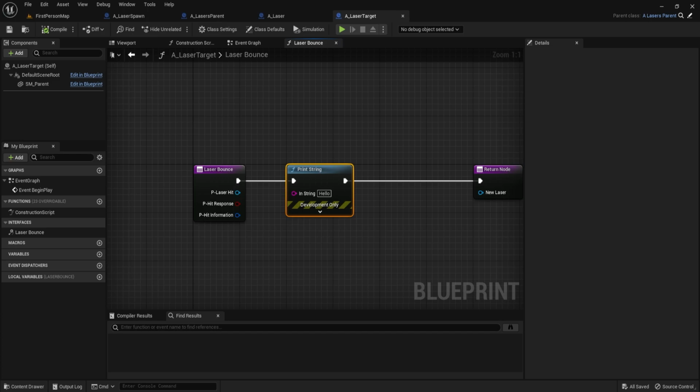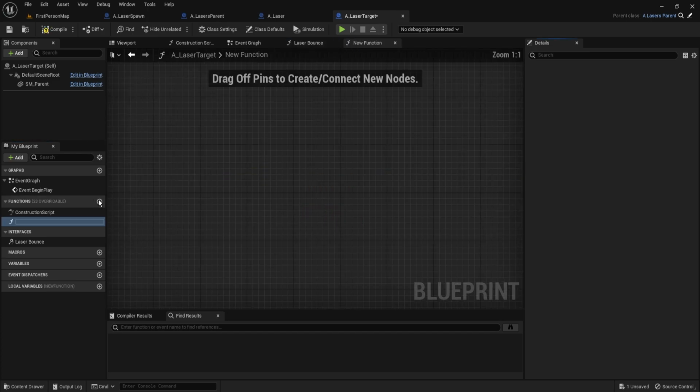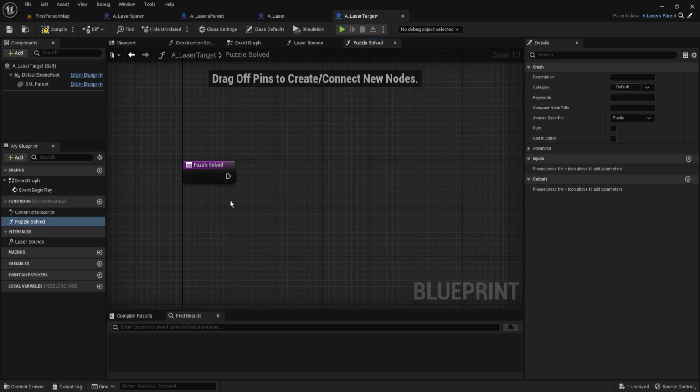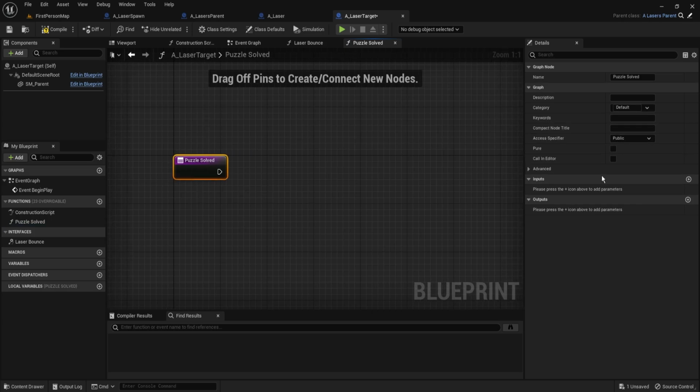To check this without using a print, let's create a function called puzzleSolved, which will change the color of the static mesh to the color of the laser that's hitting it. The function will need a single parameter of type linear color.